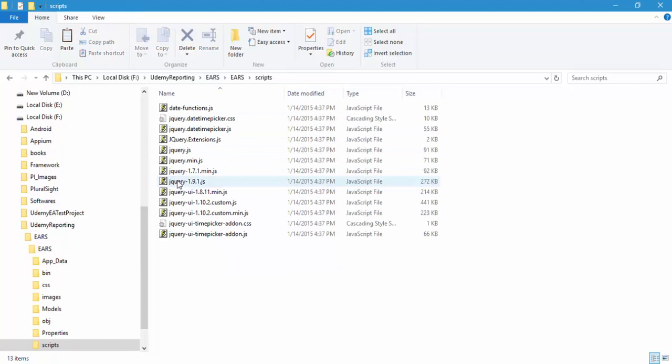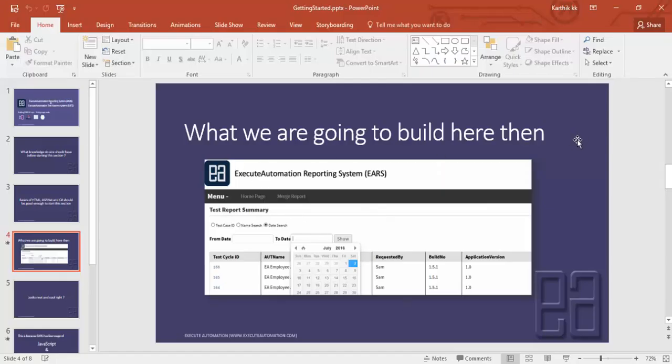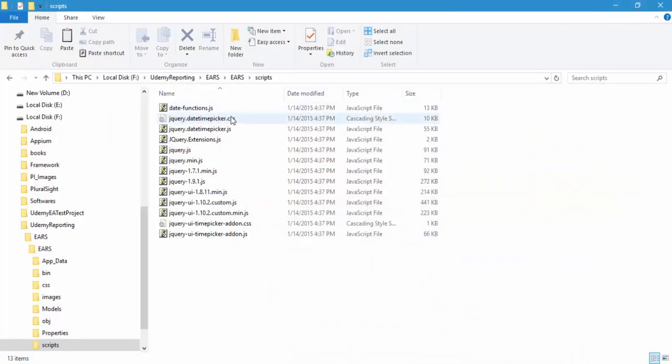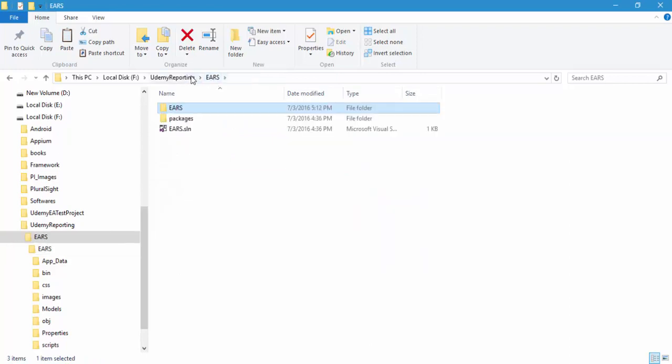And then we have a scripts folder. Within the scripts folder, we have a date function.js. As you saw in this particular screenshot, we have a date coming up like this, and this is because of this particular JS file. And there is a datetime picker CSS file because it requires a theme. And then it also has some jQuery UI, jQuery min, and custom min, and there are extensions and a jQuery actual file as well. So these are the different kinds of files that we will be using in our ExecuteAutomation reporting system, right?